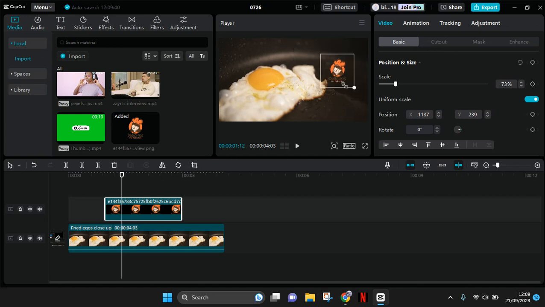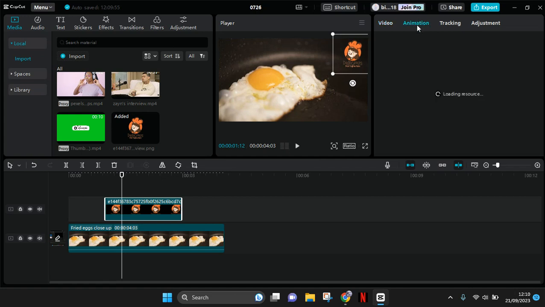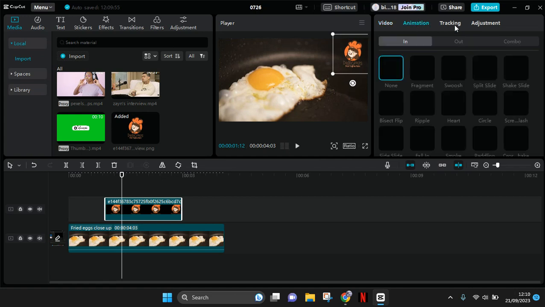And here I'm going to put it on top right corner of my clip. And if you want, you can also add animations to make the logo move.